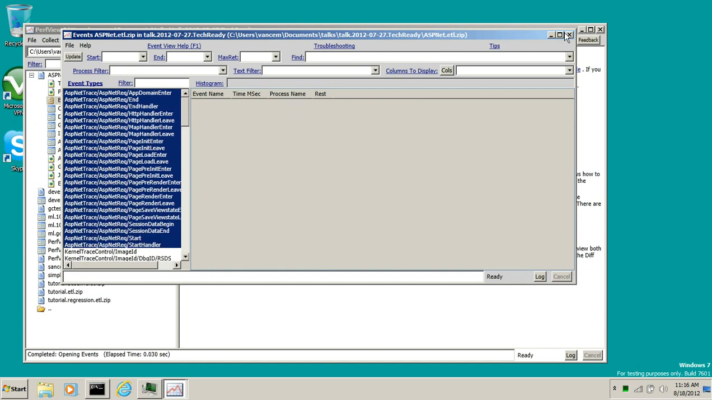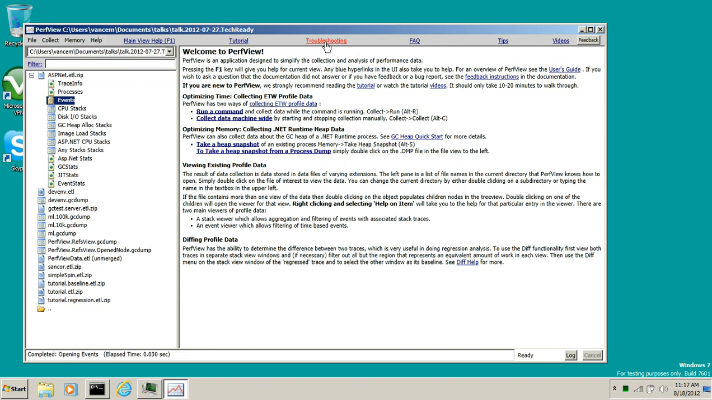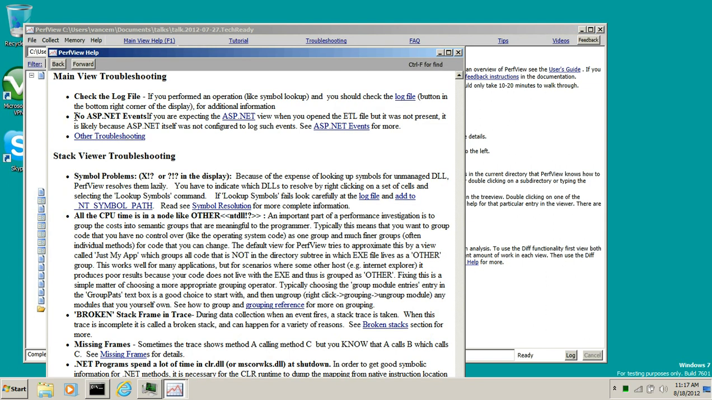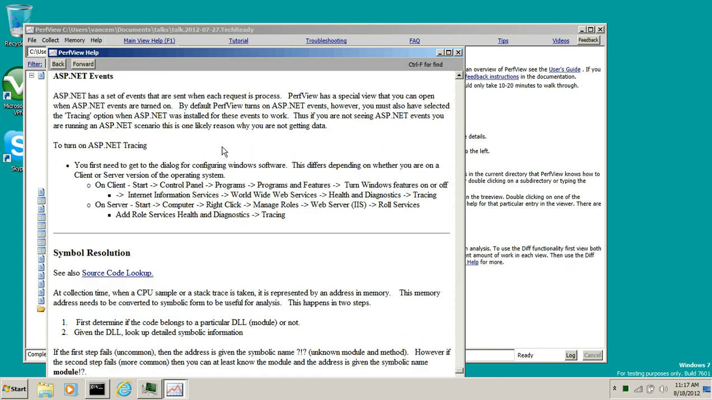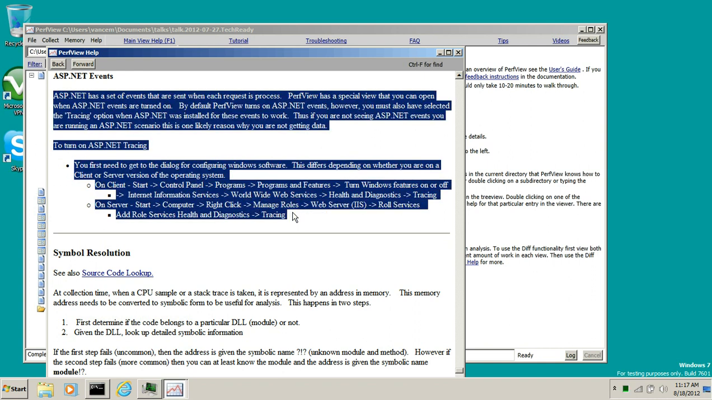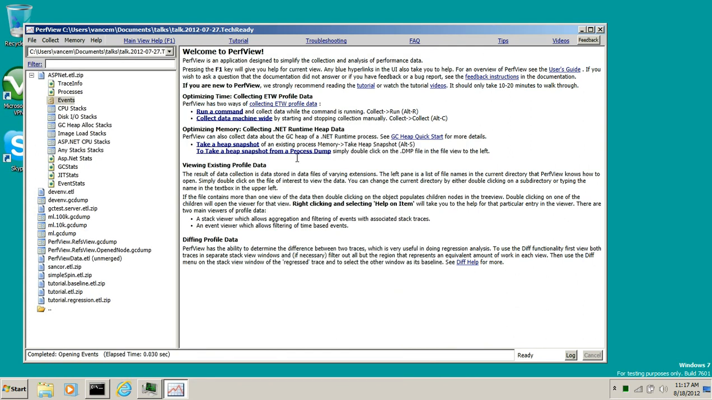If you don't, you can go back to the main troubleshooting dialog, and it will talk about how if you don't have any ASP.NET events, you might have to do something else. It turns out that with ASP.NET, you have to configure a tracing option for it to even be installed properly to log these events. This part tells you exactly how to do that. You should just turn that on, leave it on forever, it's fine, and then that will allow you to turn on the ETW events for ASP.NET selectively whenever you want to.